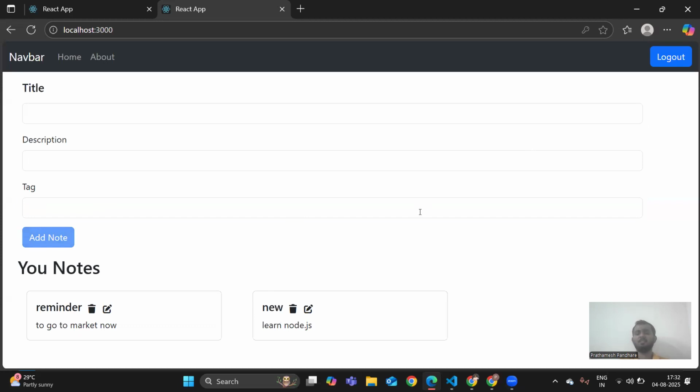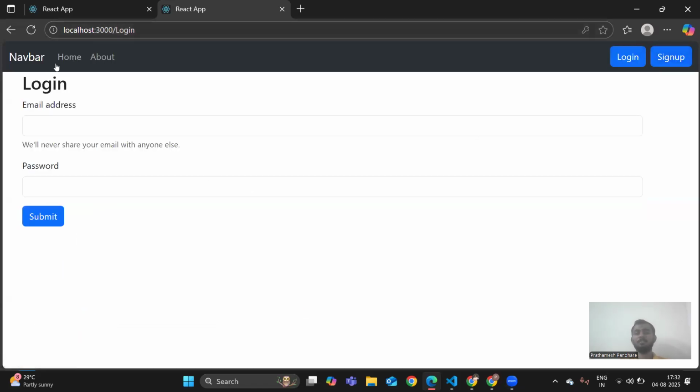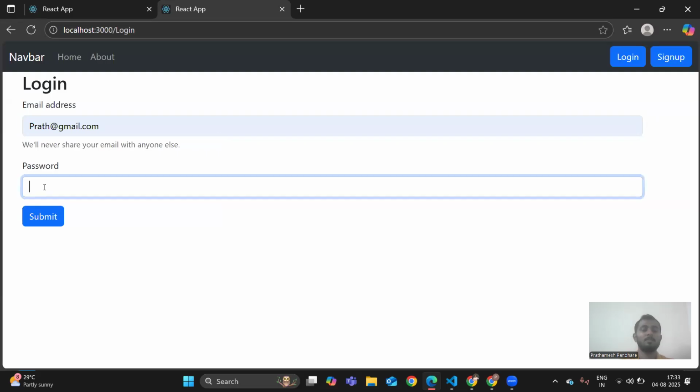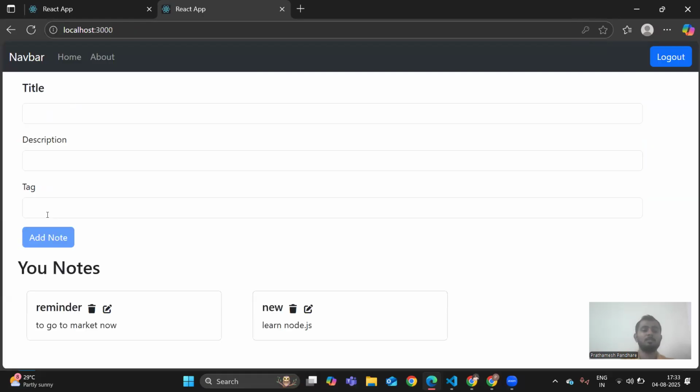So if I just log out, for the sake of purpose, to show how login works, I would just log out here and I would be redirected to the login page. And if I try to access my home or anything, I won't be able to, because I would need to log in first. So I would quickly log in. Password, just submit and boom, you got here. And I have these notes which I had made in the previous login.